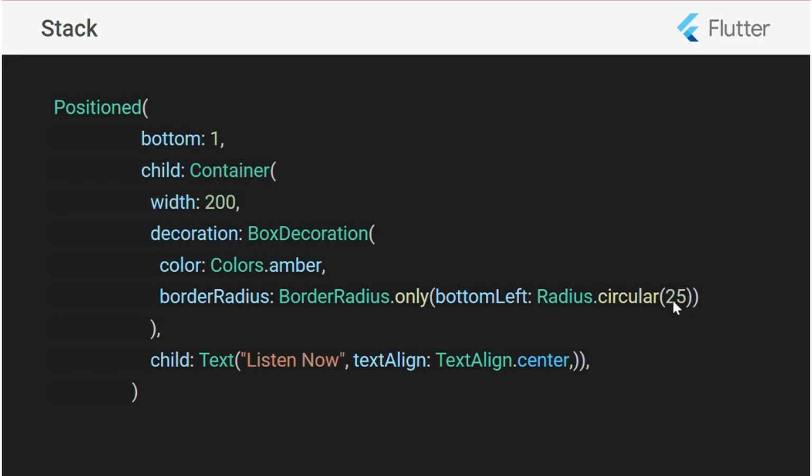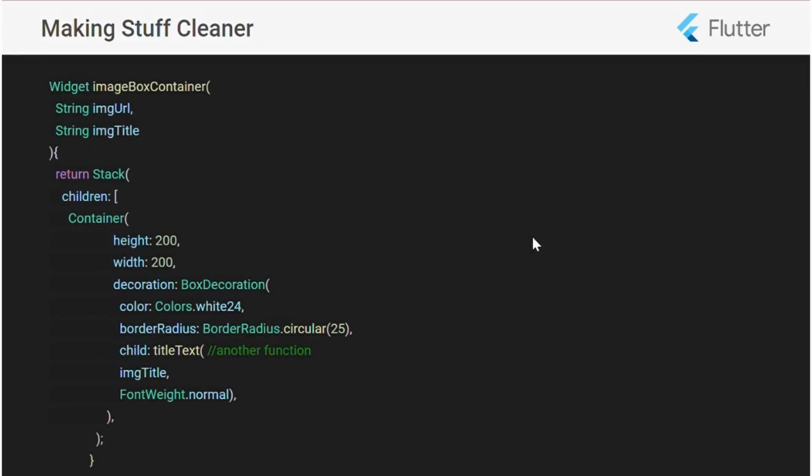I'm giving it the radius of 25, which is the same radius of the main container. Here I used a simple text, which is "Listen now", to let the user click on this and listen to the music, with a text align of center to make it work for multiple languages. If Arabic, from right, and English, from left, so center is in the middle.